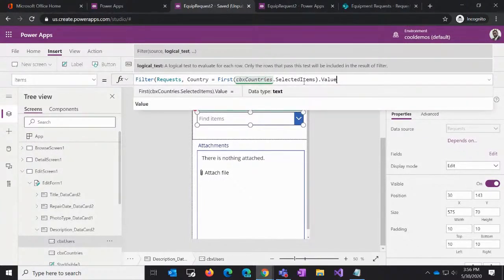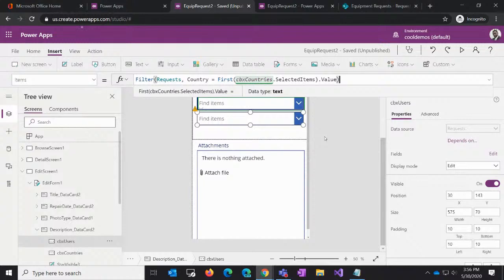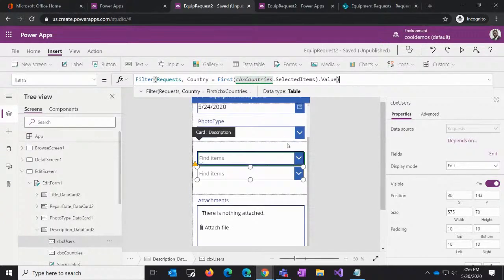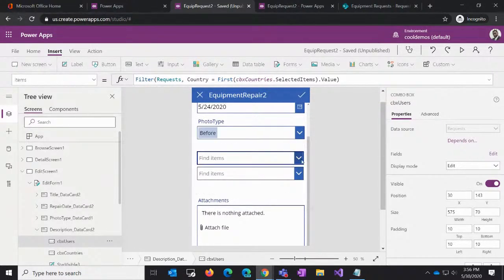So in this case, because this is a choice column, right? So I want to do the selected items, and then once I get that record, I only have two options. It's actually a value, and then it's actually one option. It's just a property called value, right? But this is going to have the selected country. Now, once I have that, I think I'm good to go. So let's just test this out.